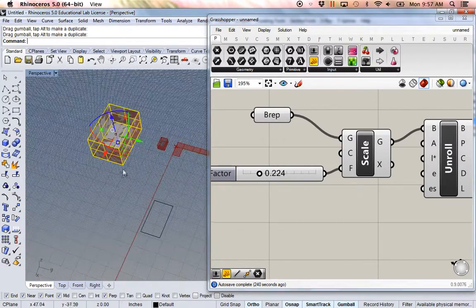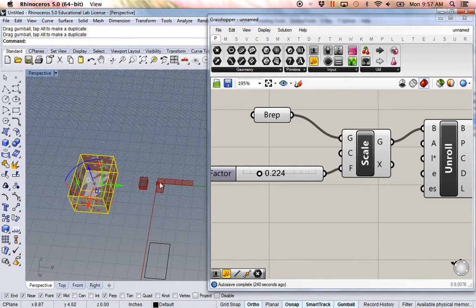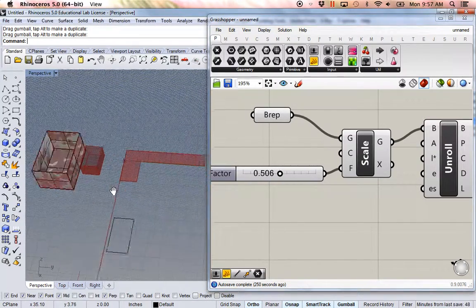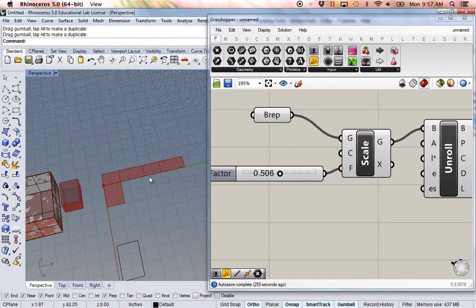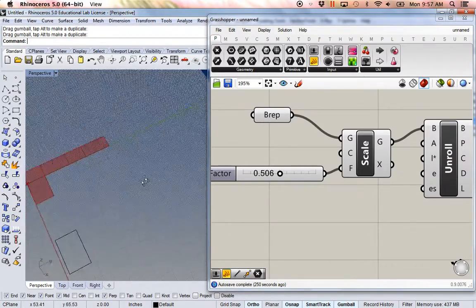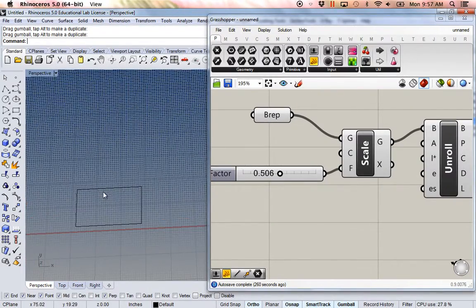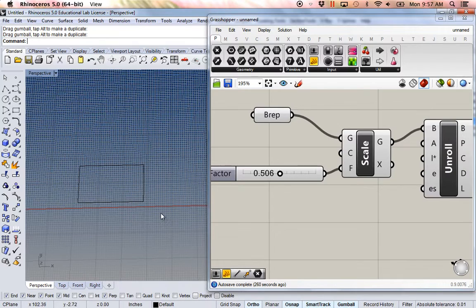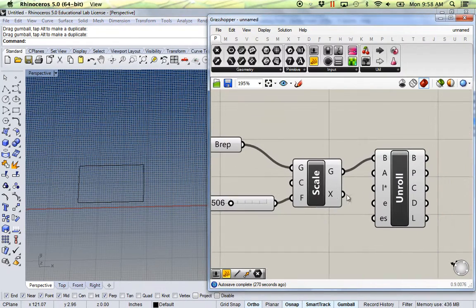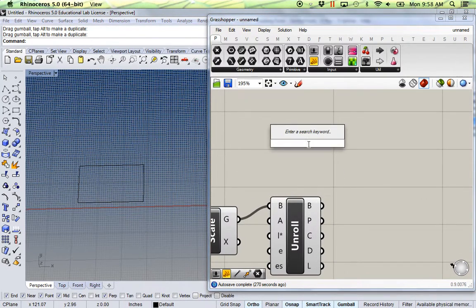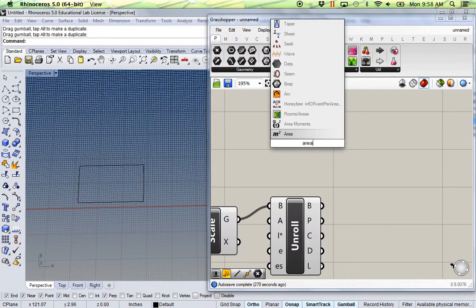I can show you later how to scale an object using a very specific origin point. But just for now, we're just going to use this to scale the object, which in turn scales the unrolled part. And one command we're going to use is we're going to calculate the area of this, our 18 by 32 sheet. So again, I double click and type in area.